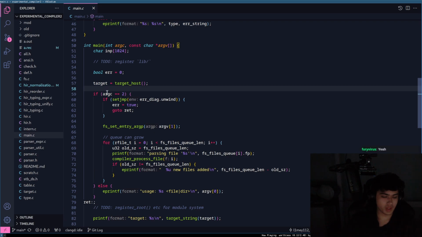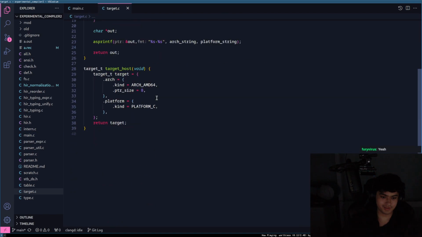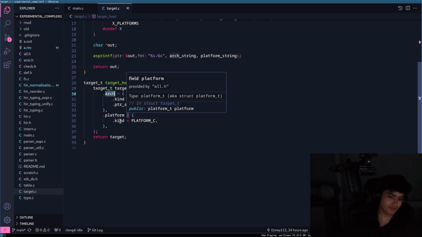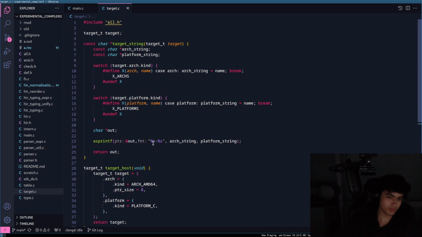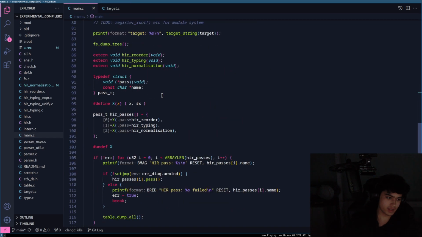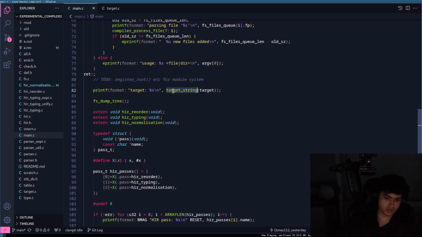Essentially, all it is is target equals target host. What target host does is nothing. It's just target host, target, arch AMD64, pointer size 8, platform kind platform C. So we do nothing important here. And target string switches over the target architecture kinds, switches over the platform kinds, performs asprintf, leaks all the memory, and just returns a string. All we do is call target, assign it to a global variable, and then print the target string.